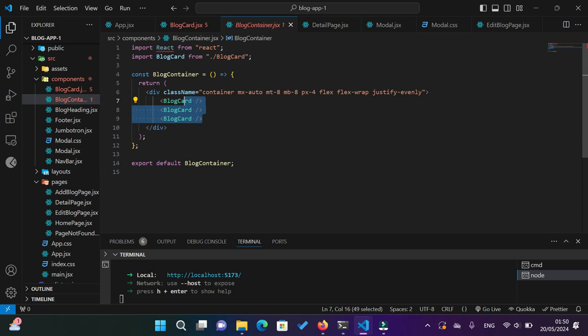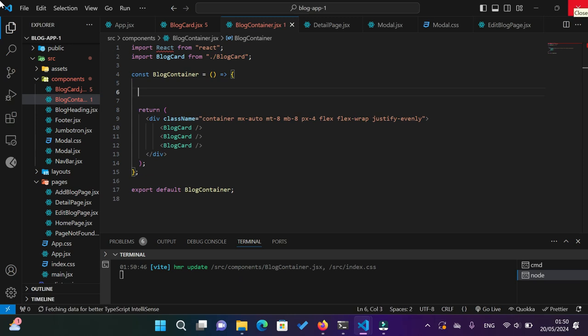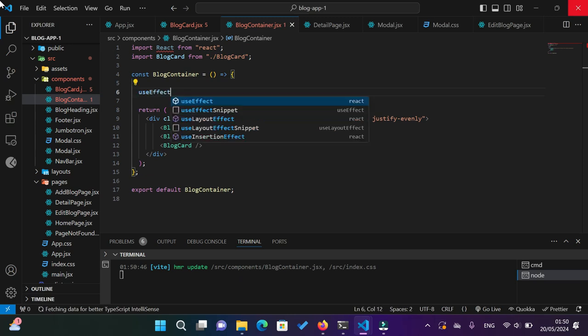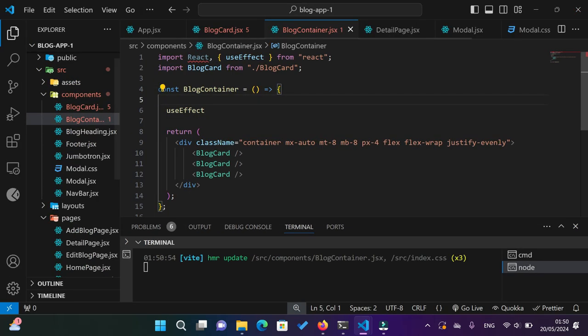whenever our page renders, it runs a function. So I want to make sure that whenever the page renders, we run a function to fetch the blogs from the backend. So now let's do that. Up here, we're going to call the useEffect hook. I'm going to hit enter to import it on top. So it has been imported. Then we are going to declare an arrow function, right?